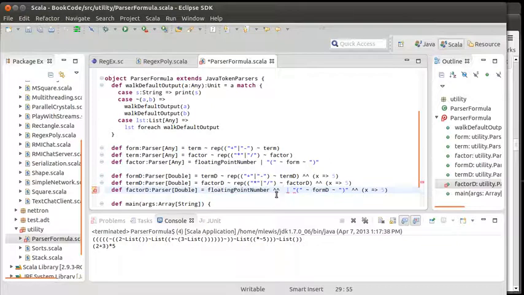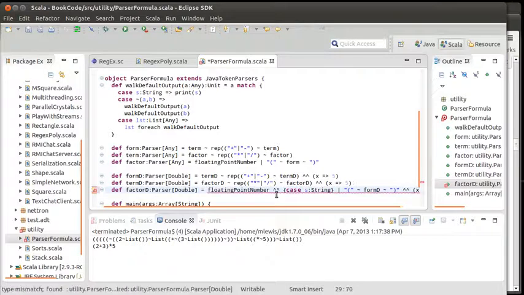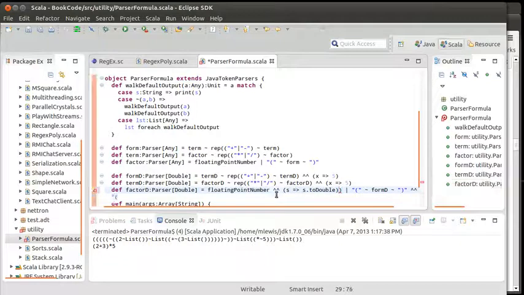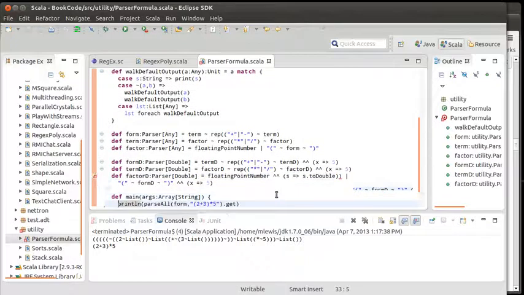Caret caret, s rocket. Let's do this one as a partial function. Case s: String. I want to see if this will work with a full function. s rocket s dot toDouble. And I'll put the or down here on the next line. And I have an extra close parenthesis, which makes it very unhappy.